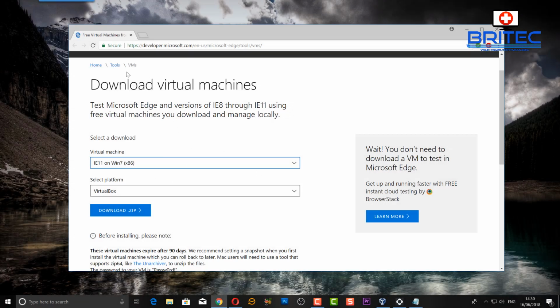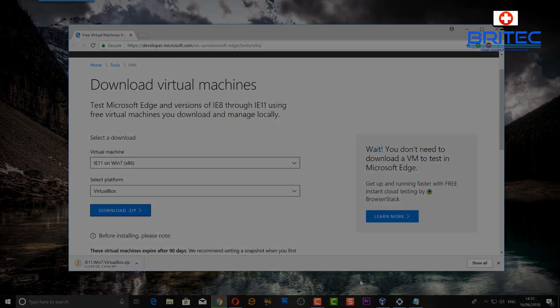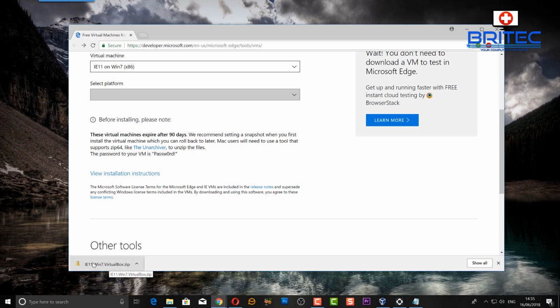So I'm going to go back to the Microsoft site, because I prefer to use the Microsoft website, because these are from the source, which is Microsoft themselves, and I prefer to use those. So I'm going to hit the download zip for Win 7, and we'll just let that download. Okay, the download is now complete here.